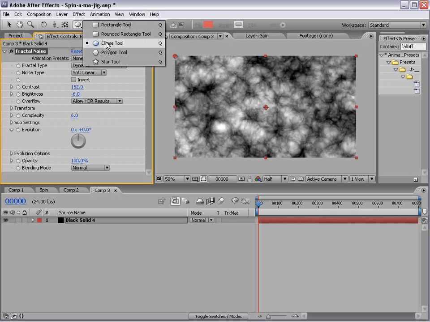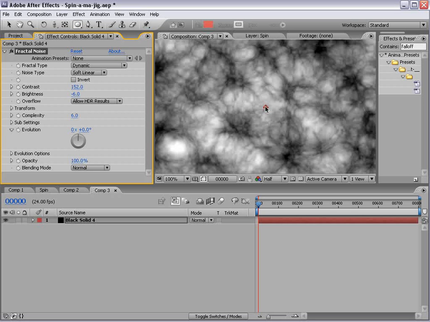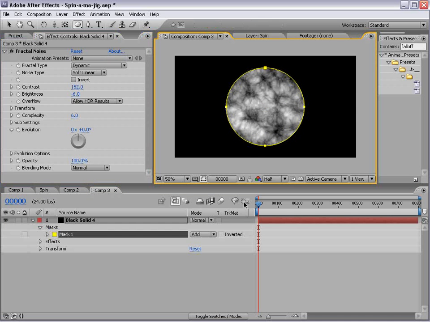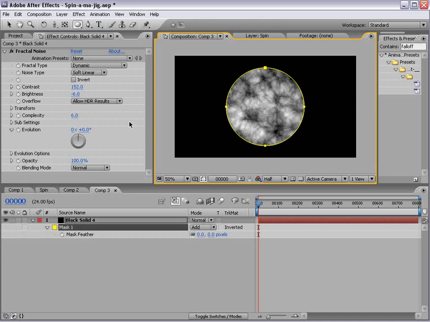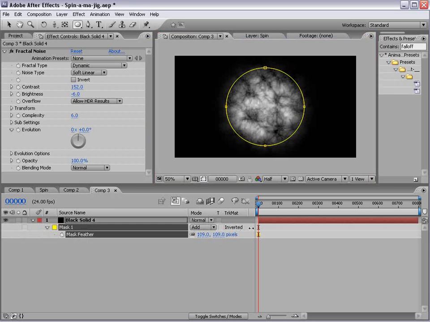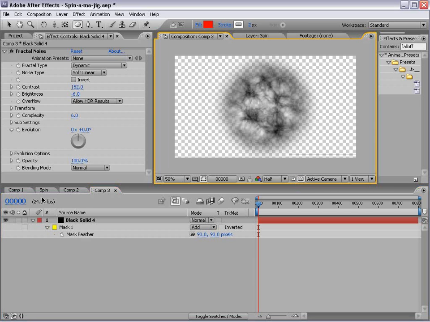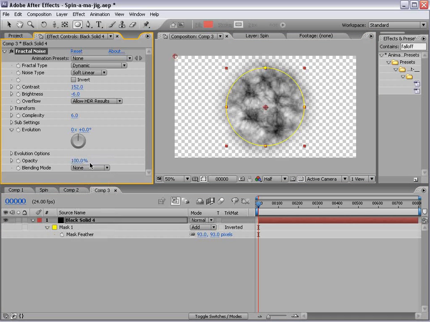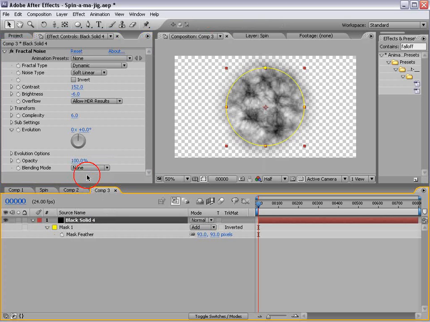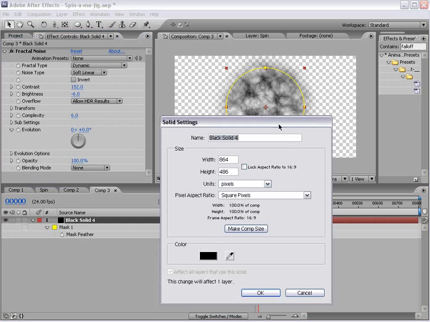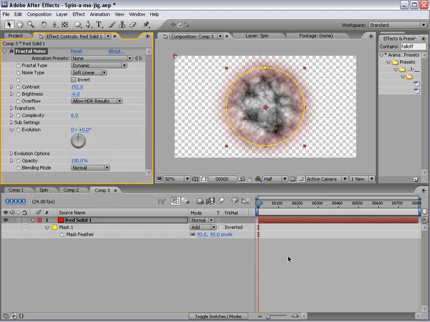Then we'll take the ellipse tool, and we just want to create a good ellipse. And then hit F, and we're going to feather the mask. Now, we might get a weird edge, so we want to change this to none. And that way the background layer doesn't get blended. So like if this were a different color, say like red, and this is set to normal, we can see a fringe. I'll change that to none.